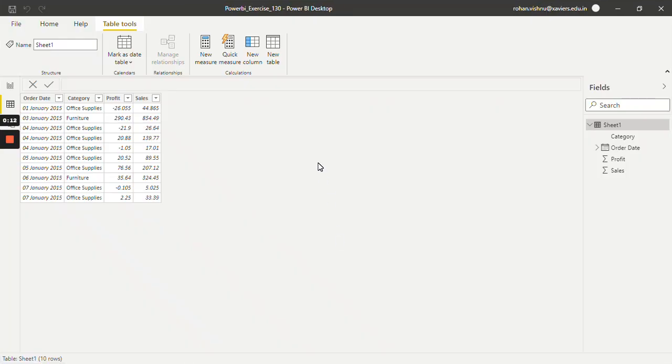And for this tutorial, I have made use of this online retail dataset. It has four columns, as you guys can see. The first one is order date, then we have category, profit, and sales. Now let's say we want to find out what was the average sales that was generated for this dataset. So let's see how we can do that.